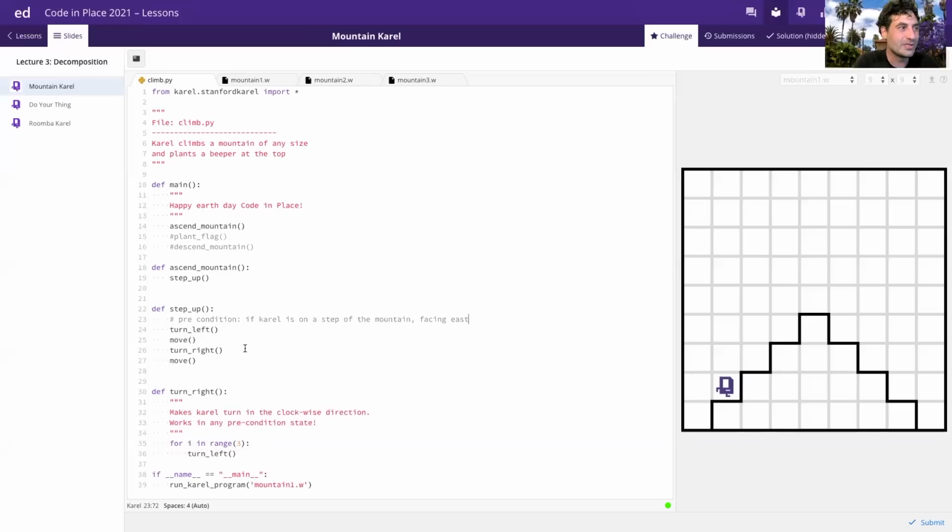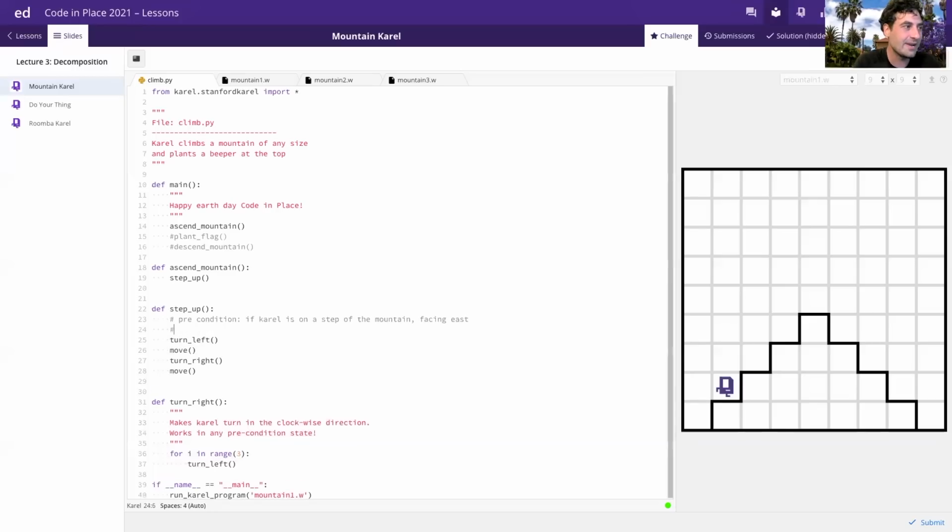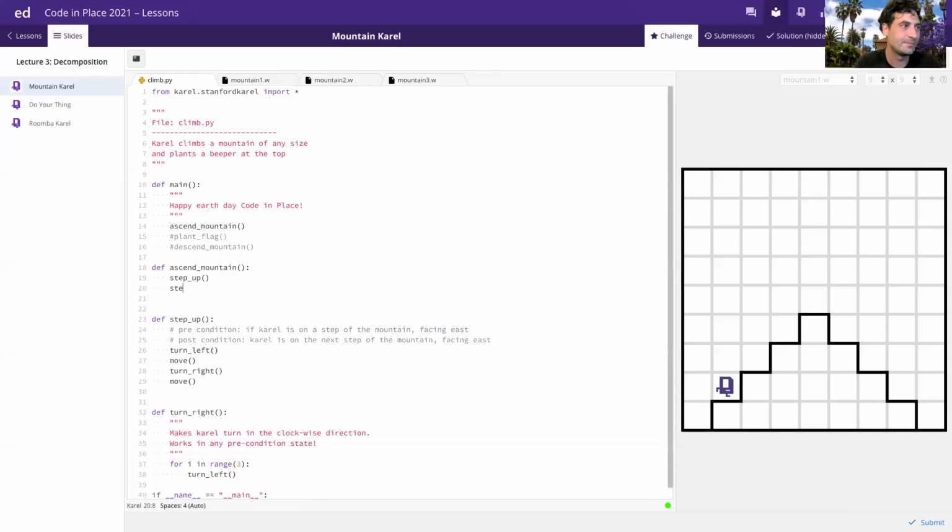If this is the precondition, what's the postcondition? What happens after you call step up? Well, the postcondition is that Carol is on the next step of the mountain, and again facing east. Did you notice how Carol's facing east in the precondition and facing east in the postcondition? And if you think about it, if we call step up twice, and of course, we'll probably want to put this in a loop.